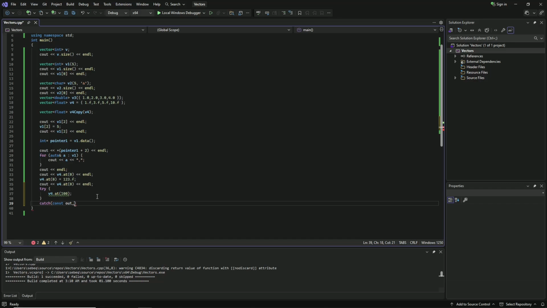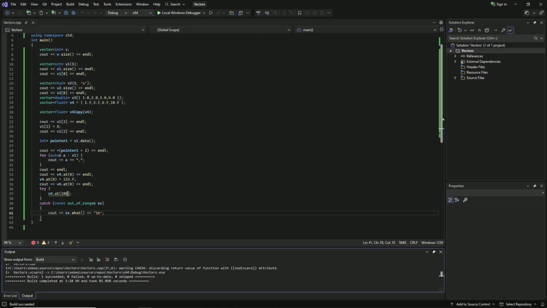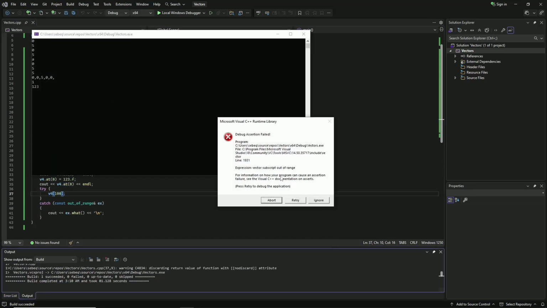So const out_of_range&. And let's display the exception message on the screen. Invalid vector subscript. Okay, nice. But if I did square brackets here, I get an error.